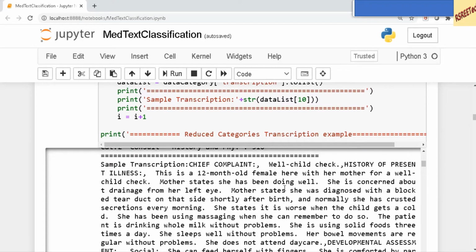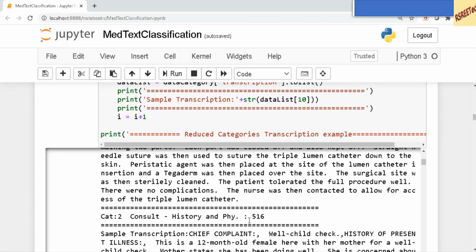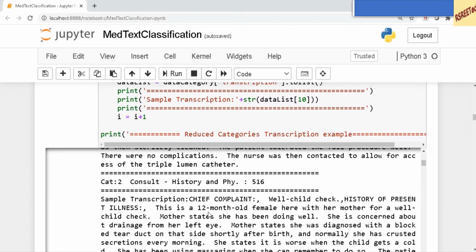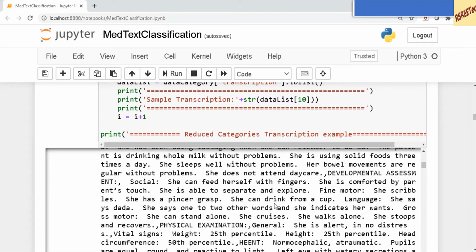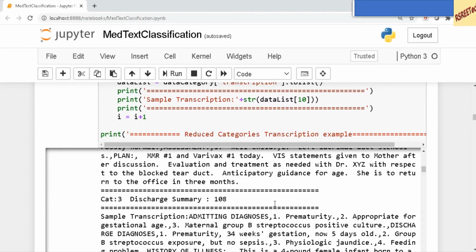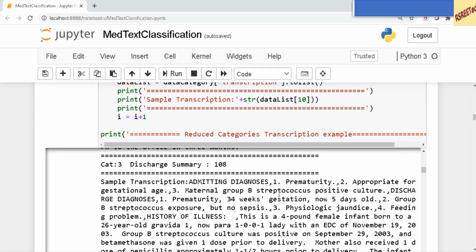Similarly, if you look at the consultation history and physician report, here you have a sample transcription, a chief complaint, followed by some text description. Then you have discharge summary, again with some transcription description.